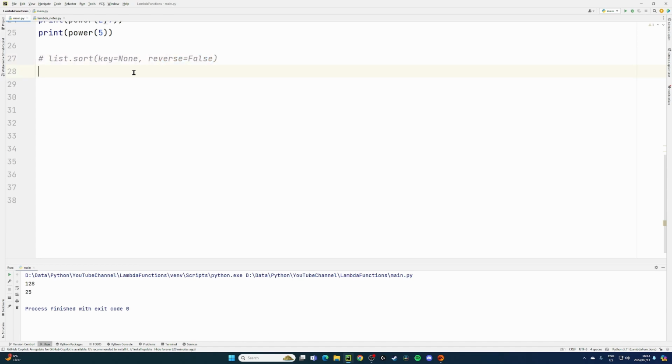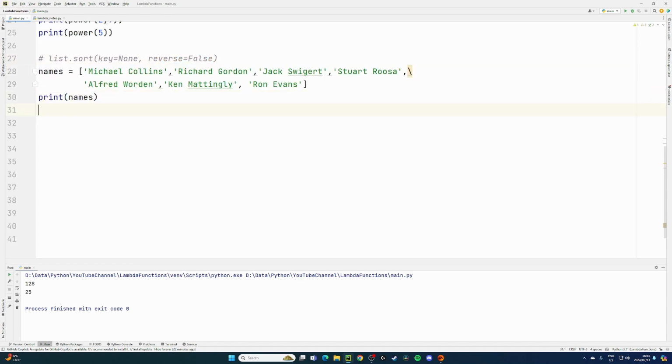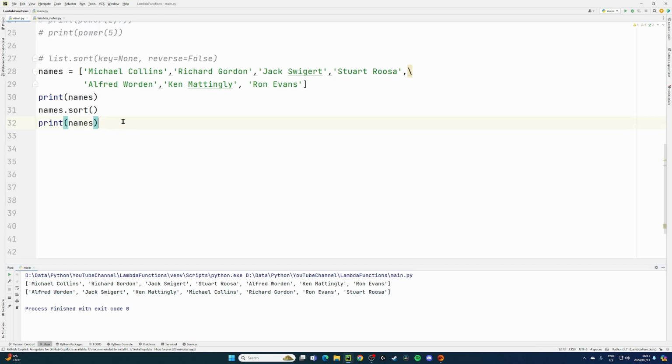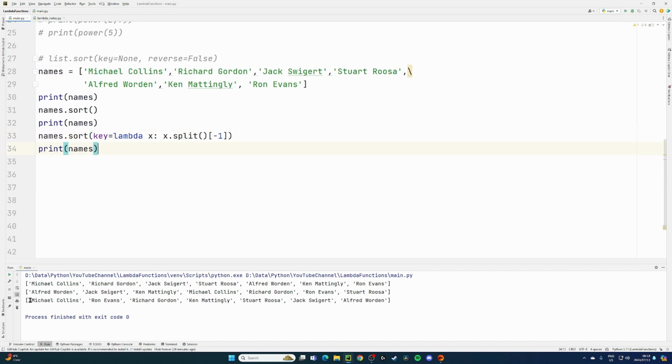So now I'm going to make a list of names. You'll notice it's sorted by the first character in the first name. Okay, that's the default sort. So we can change that by using the key. Okay, so there it is. It's sorted now according to the surname.